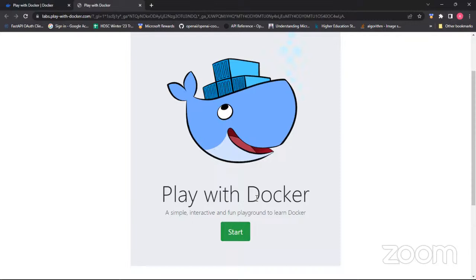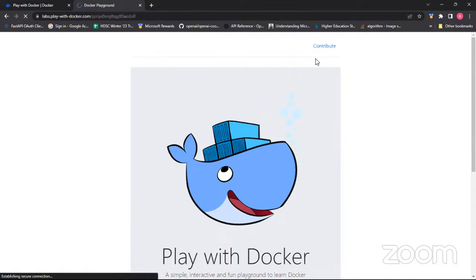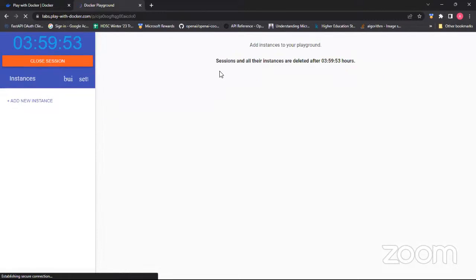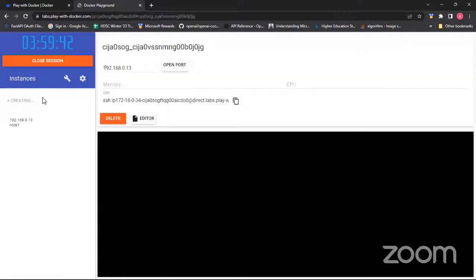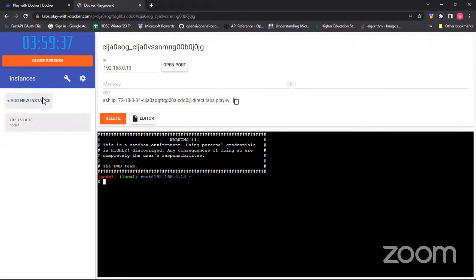Let's click on the start function. Okay, so this is provided to us for 3 hours. So I'm going to click on a new instance. Okay, so this is it. This is provided to us.